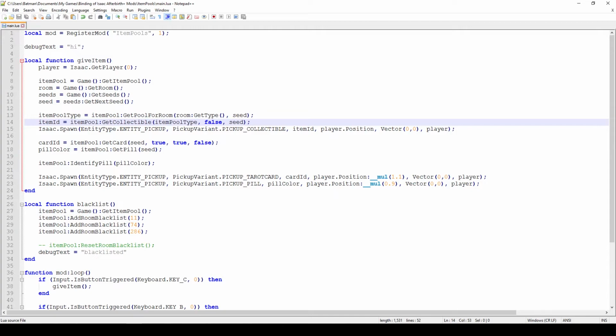So for example, if you want to spawn an item, then you would usually set this to true because you don't want it to spawn again. But for example, if you just wanted to give the player an item in some kind of challenge fashion, then you can set this to false and that item won't be removed from the item pool and will be able to get spawned again. And of course, just to show that this item is actually from that particular item room, I just use the Isaac spawn function to spawn the pickup and the pickup variant, the collectible, in the spot of the Isaac.